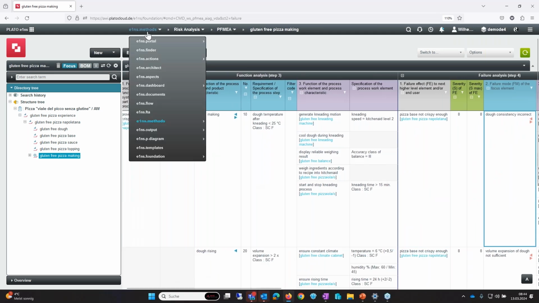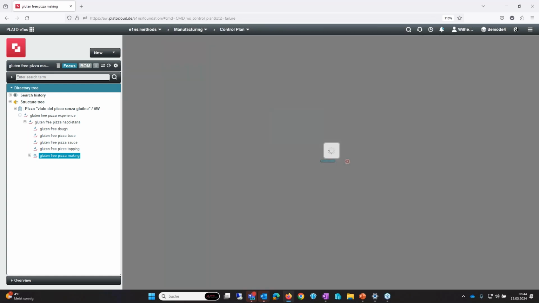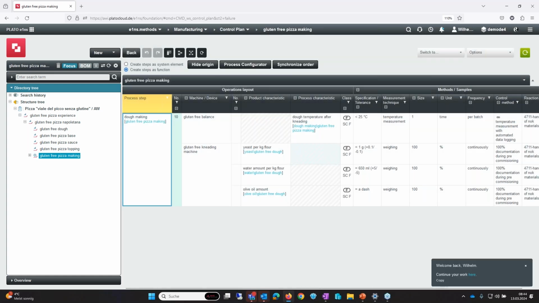And at the end product, what we need is, of course, a control plan, and this is also already existing here.